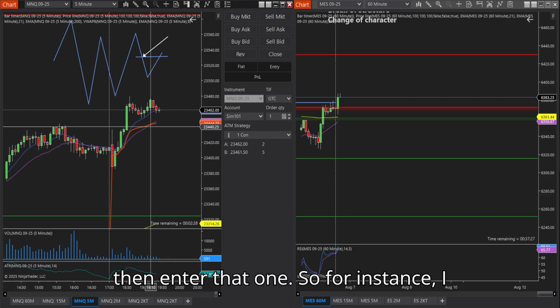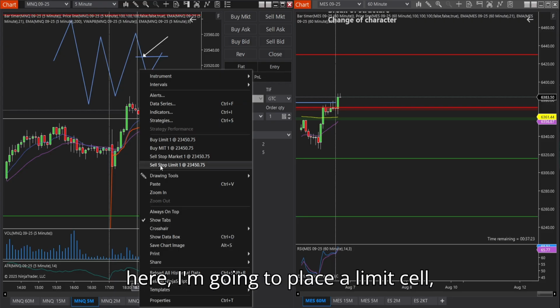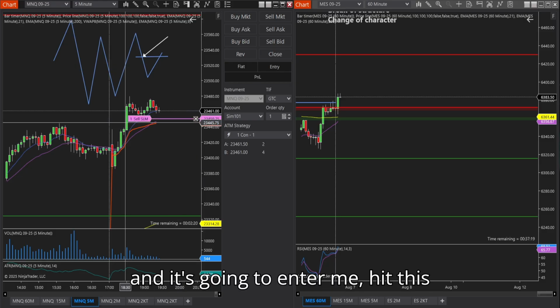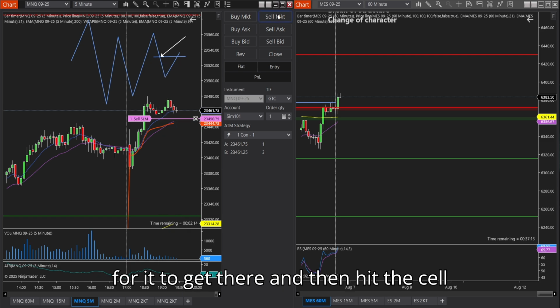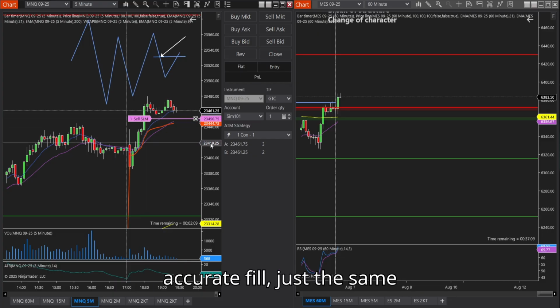So for instance, I can say, okay, if the market comes down here, I'm going to place a limit sell, hit this check mark, and it's going to enter me when price gets here, rather than me waiting for it to get there and then hitting the sell button. So this is a more accurate fill.